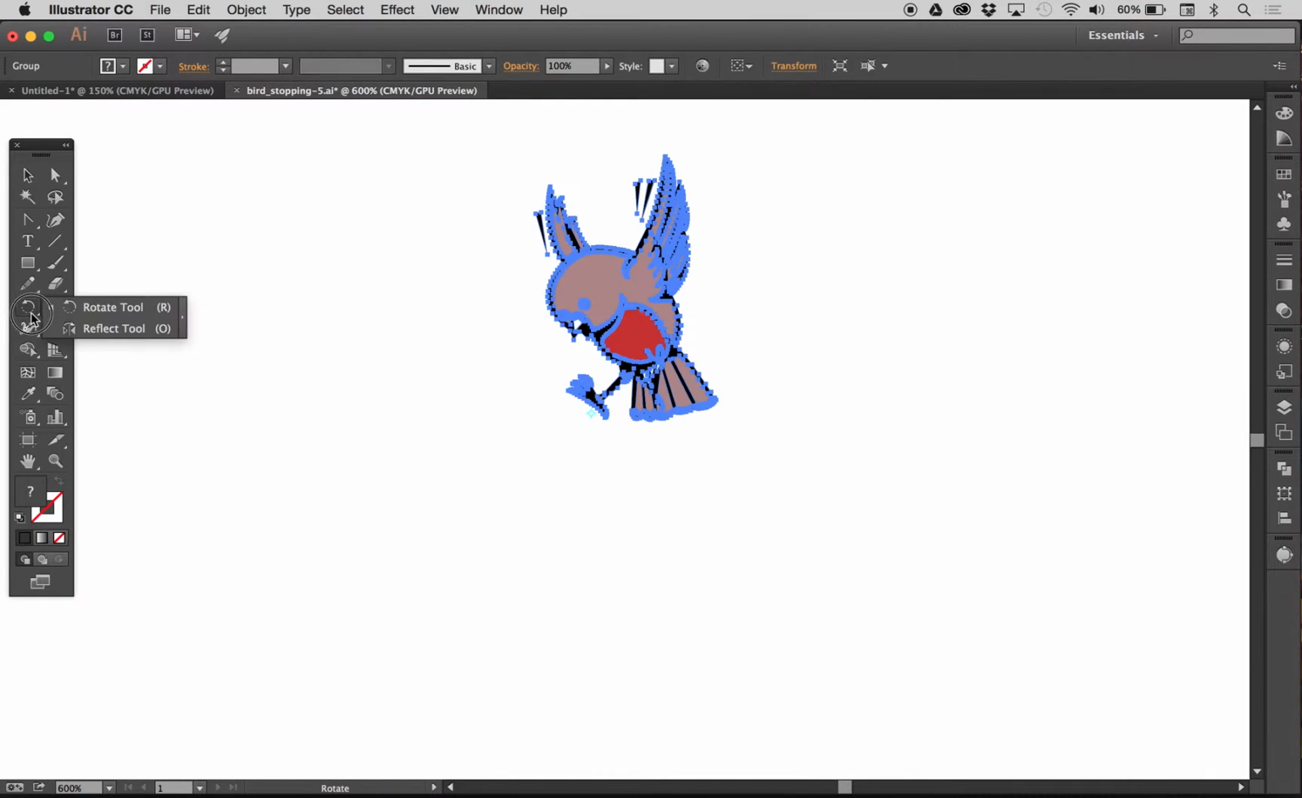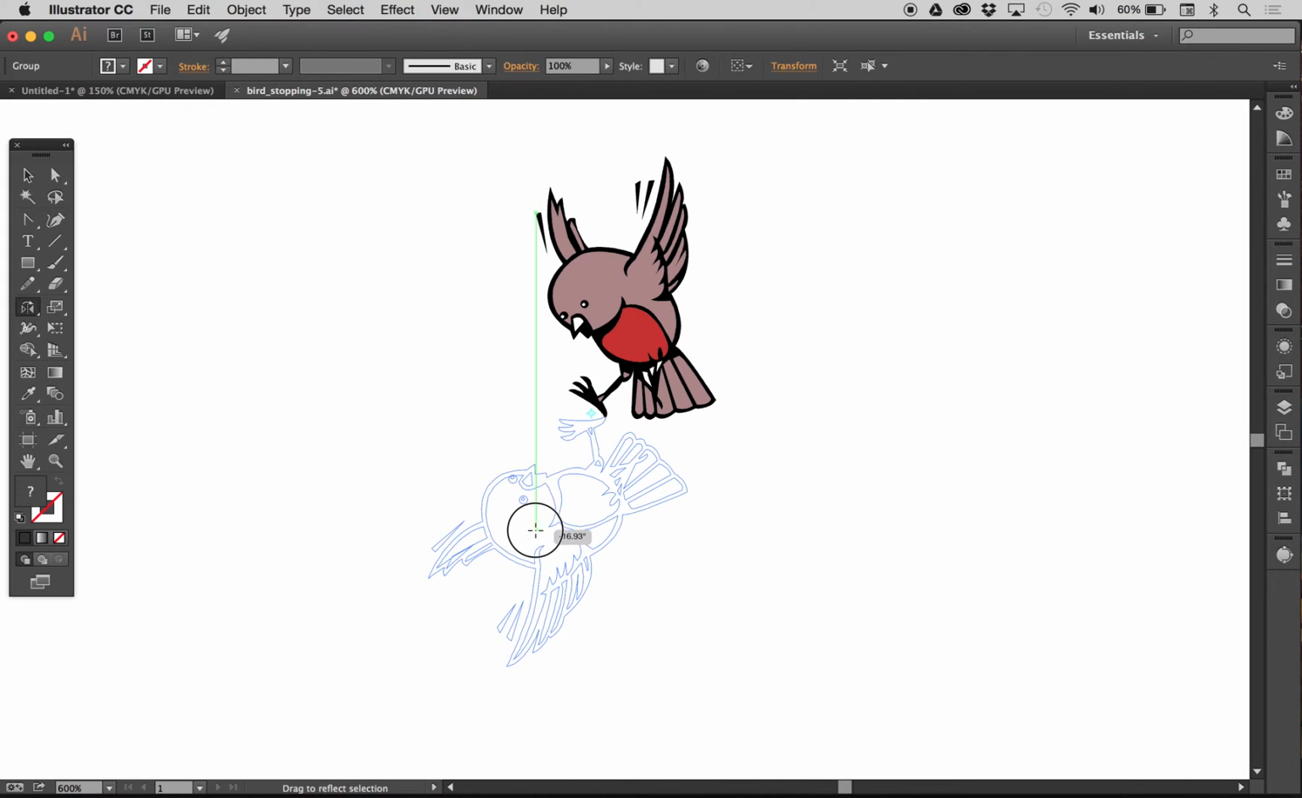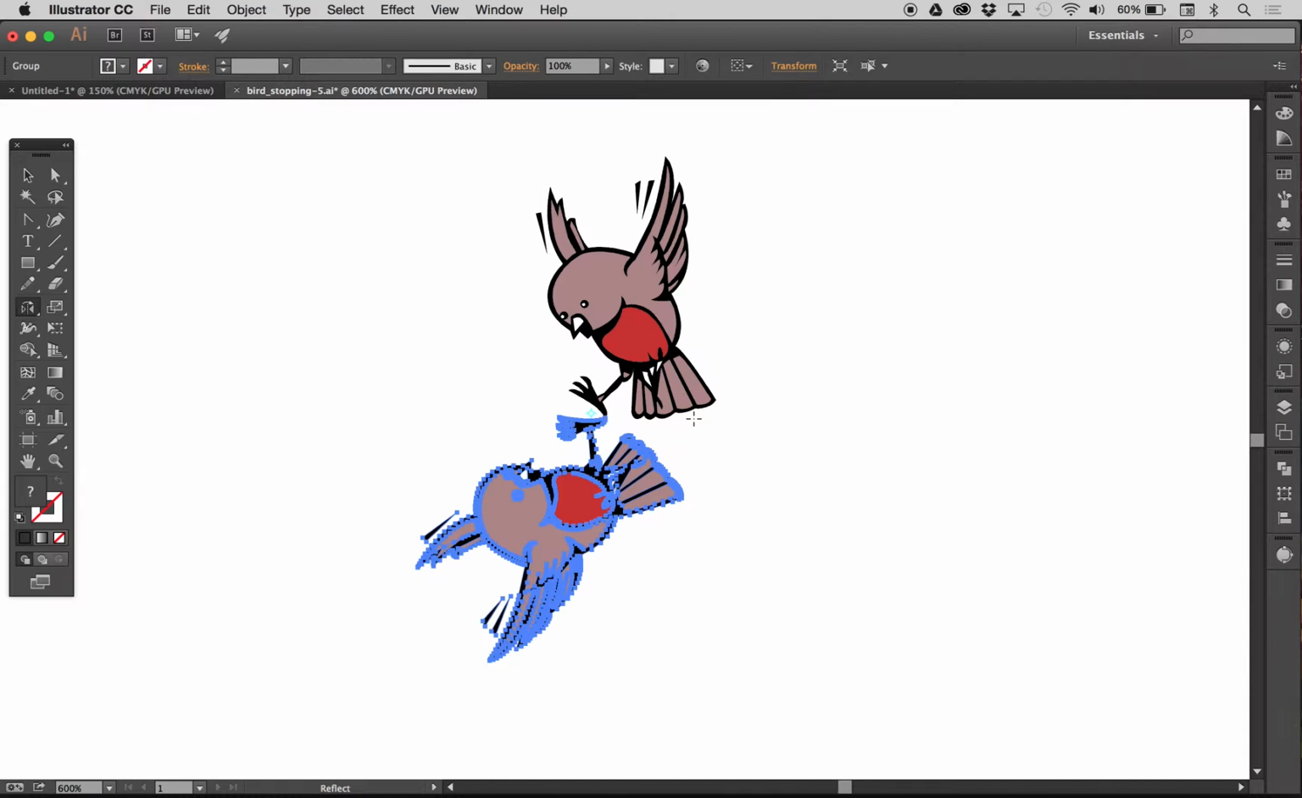I'm going to switch to my reflect tool because this time I am going to make a copy. You see the anchor is still where I wanted it. So I will drag down until it's kind of touching. Let's say he's landing on the ground there. And I'm going to hold my Alt Option key so that it says copy. See the little double arrow, and let go. And now he's on the bottom there.